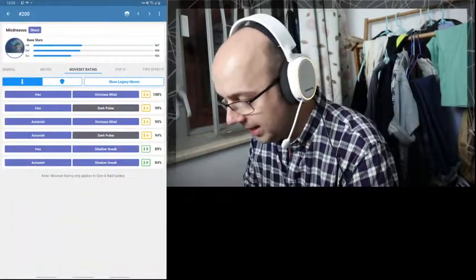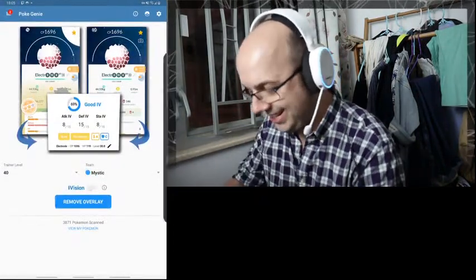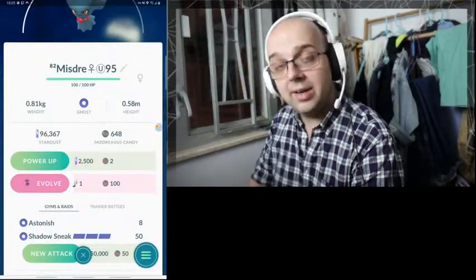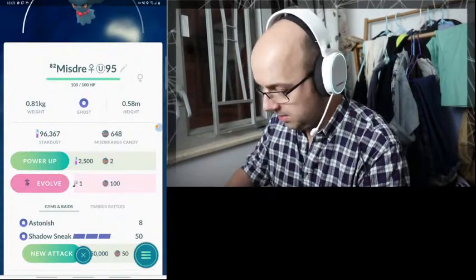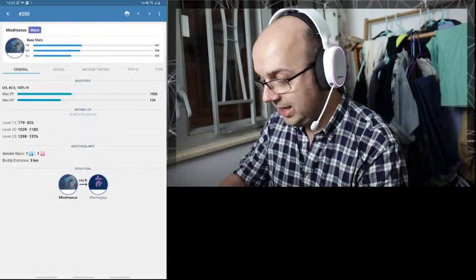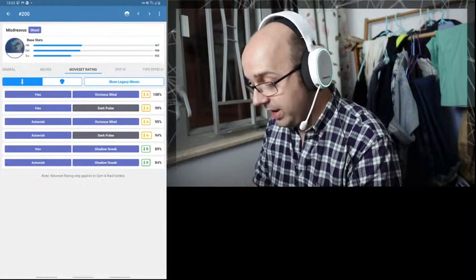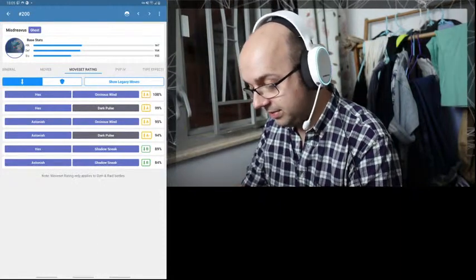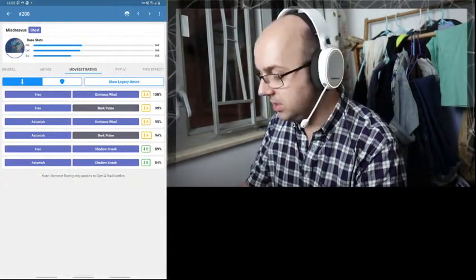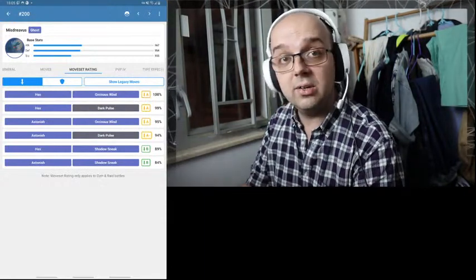So if I look at this calculator, it tells me that, now what was I using? Let me just get back into Pokemon Go. Okay then, so I have Astonish and Shadow Sneak here. But if I jump into Poke Genie, it tells me that Astonish is fine. If I use Astonish, I will get quite a good rating for my attack, but Hex would be a better one to use. It also tells me that if I want to use this Pokemon to attack, I might want to use Ominous Wind or Dark Pulse.